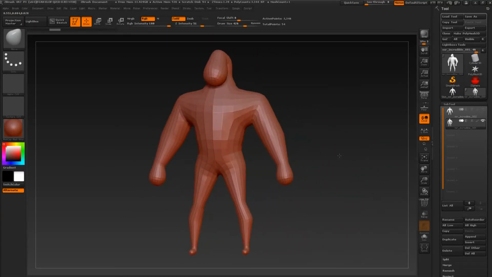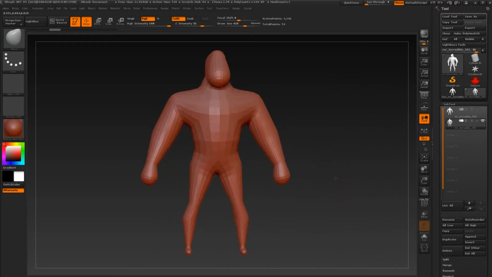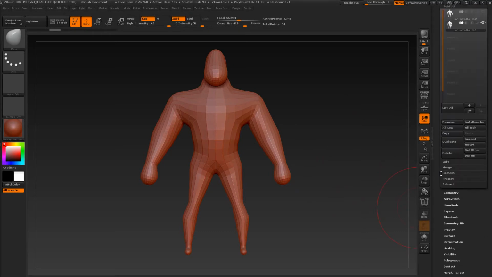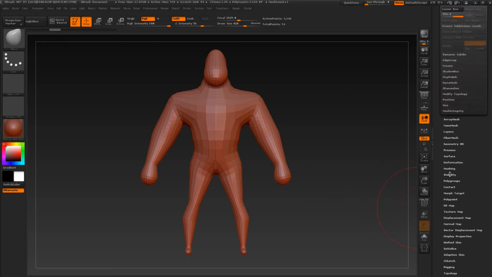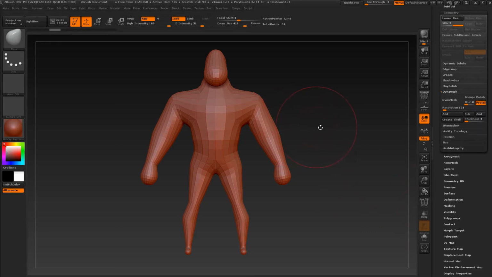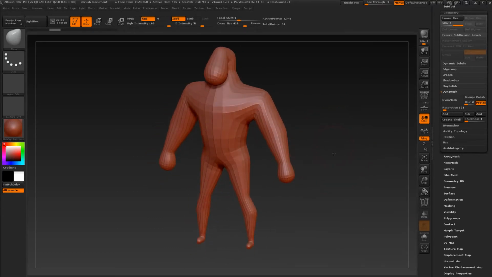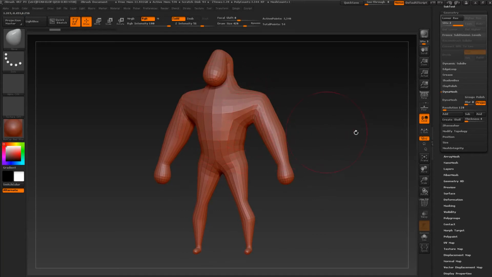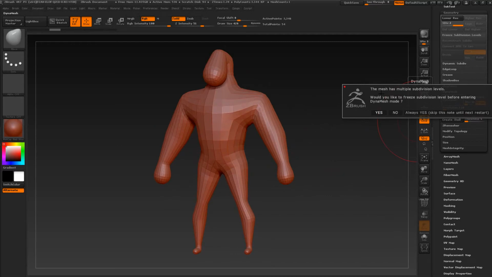So let's start by creating a Dynamesh. Now, what is Dynamesh? If I go here on Geometry, there is this tab called Dynamesh. Dynamesh is, like the name suggests, a dynamically generated mesh. And what I mean by that, I will show you in a second. So if I click on Dynamesh right now, let's see what happens. First of all, it says that the mesh has multiple subdivision levels.